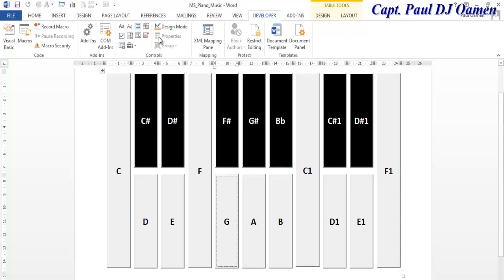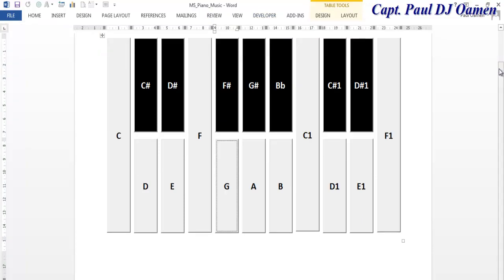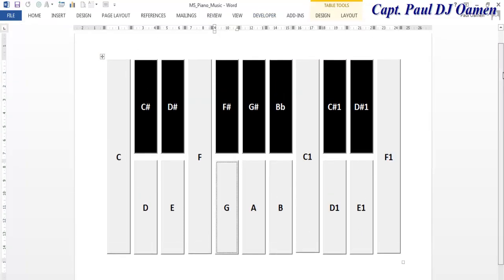If you want, you can always click on that so that you can get a good view and just play your music. So guys, that's how you create your own piano using Microsoft Word.